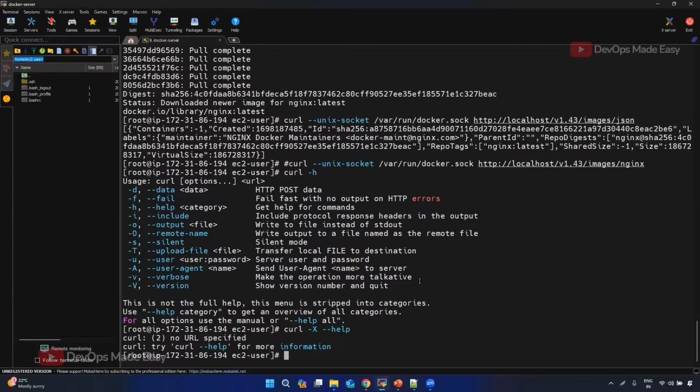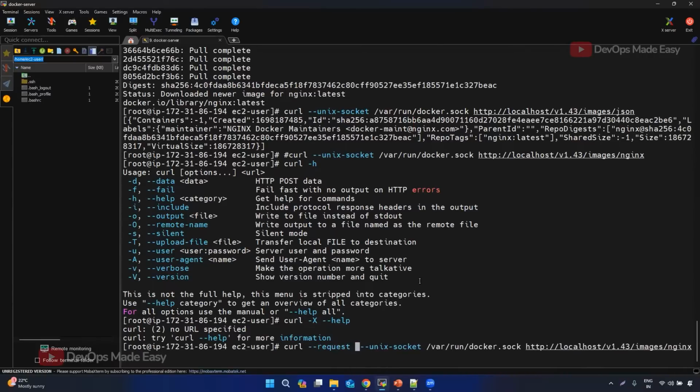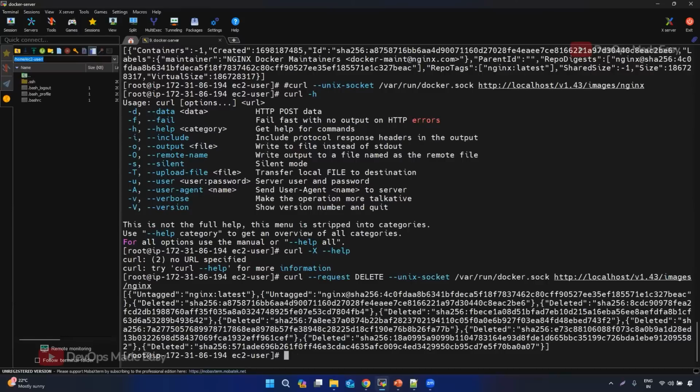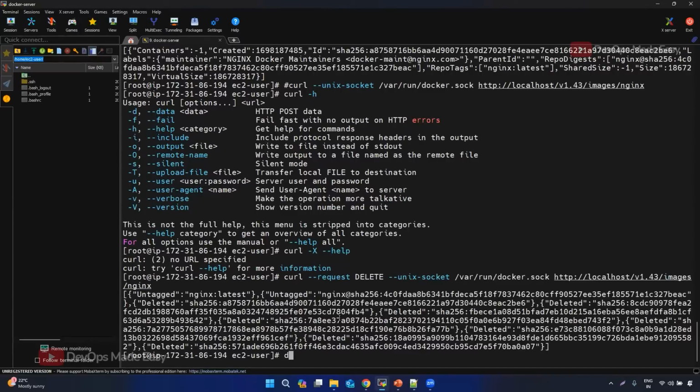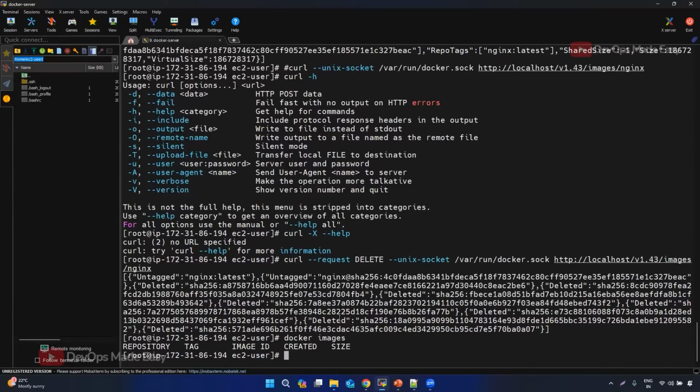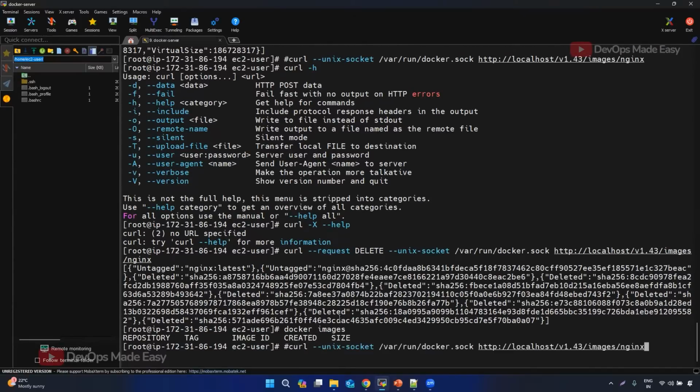You can use anything. So this command I'm modifying, I'm saying curl --request. So this request is now the DELETE request. Now you can see our image got deleted. So I will use docker images. You can see there are no images. Using the curl command also, I can list all the images, right?